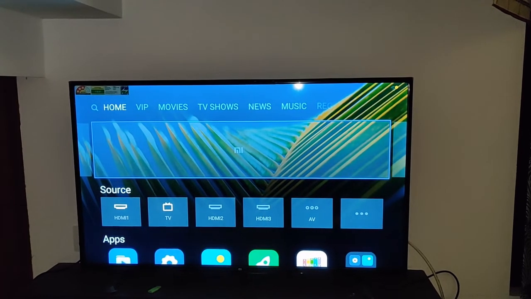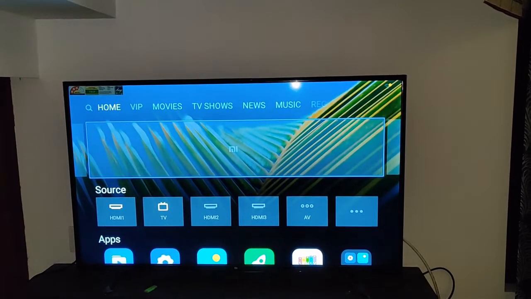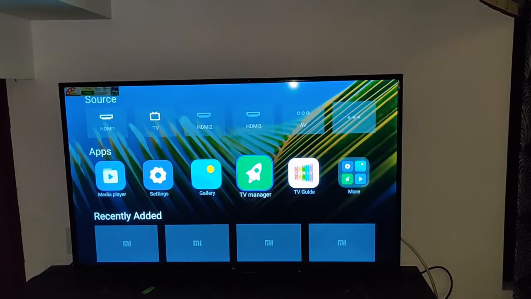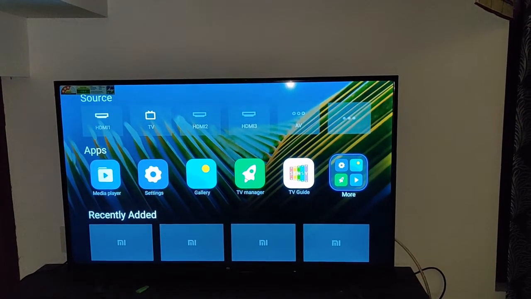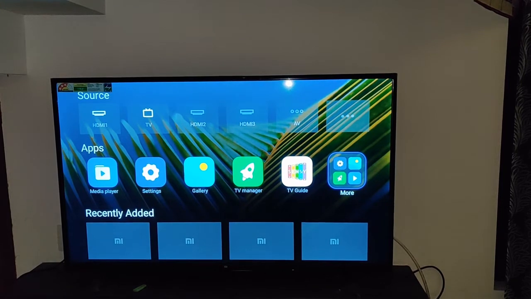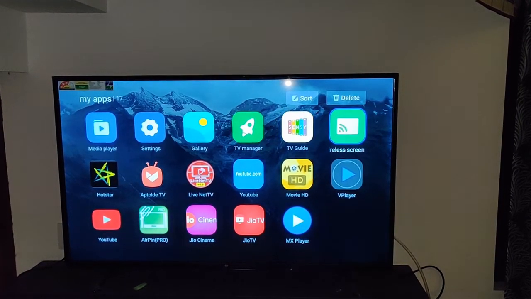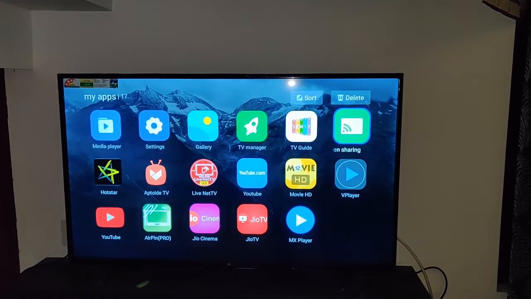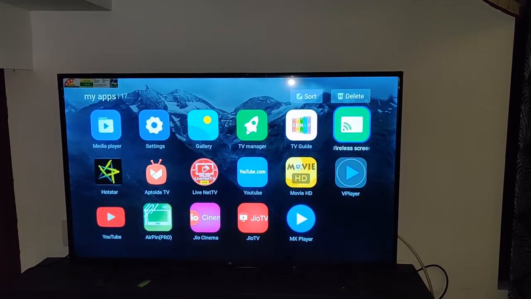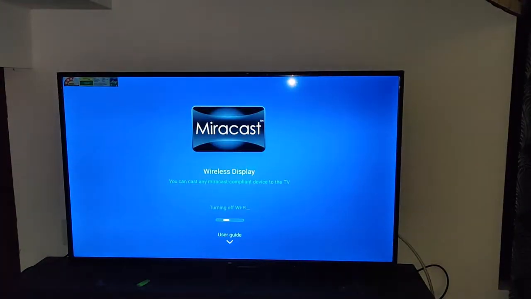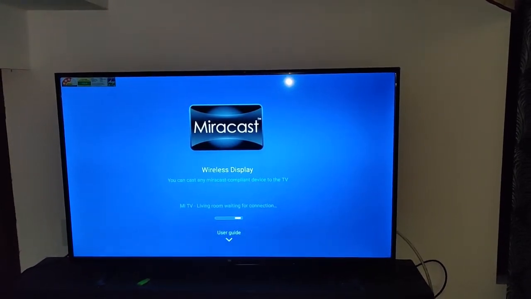So as you turn on your MI TV, you'll see this dashboard. What you need to do is come down towards this More option, where you will see the applications present inside this MI TV. Let me select that and go ahead and select this one, Wireless Screen Sharing. That is a built-in app available in MI TV. You need to select that and click OK. This is the initial step that you have to do.